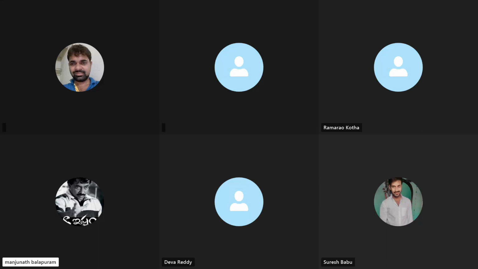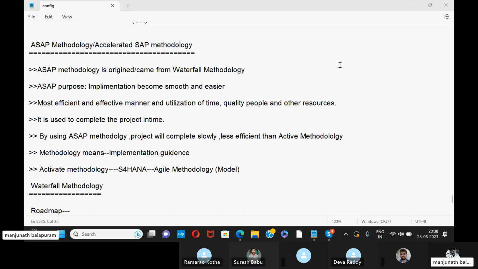Effective as well, especially in project-related information, like implementation and support projects. So first, I'm going to explain the SAP methodology. The SAP methodology originated from the waterfall methodology. The main purpose of this SAP methodology is to make implementation smooth and easier.